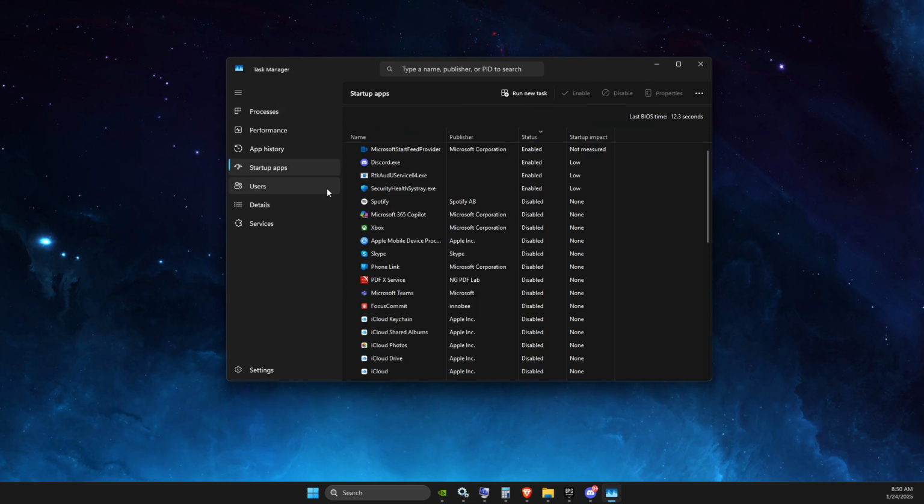Then go to startup apps and also disable all the startup apps that you don't use or recently downloaded, because when you start up your computer, all the apps will turn on and it uses a lot of your computer resources. So always after you install an app, always disable the startup thing here, right?